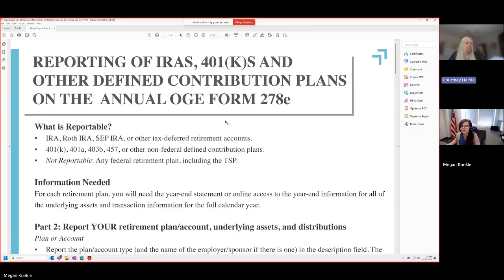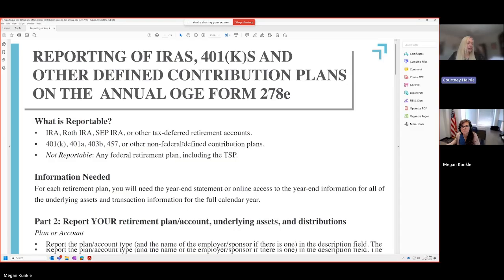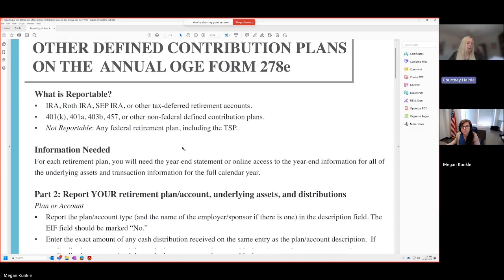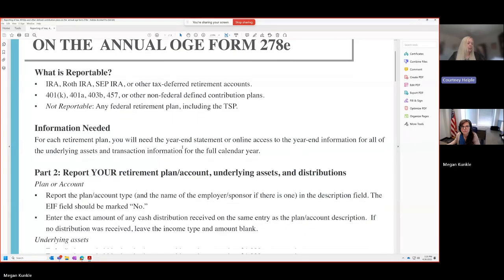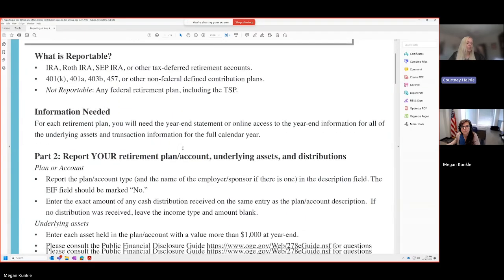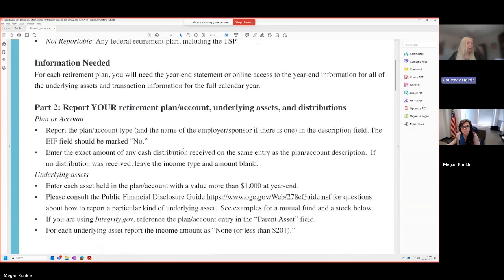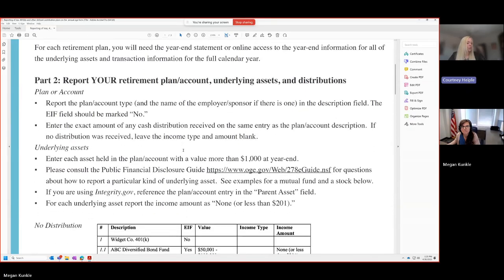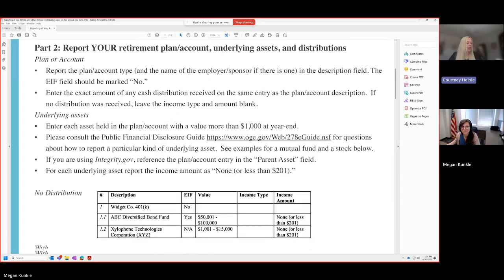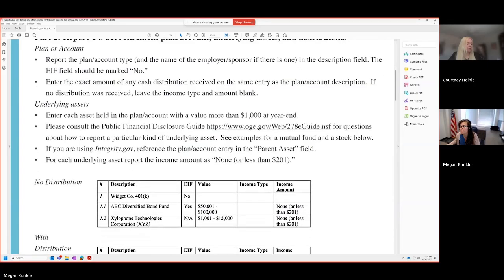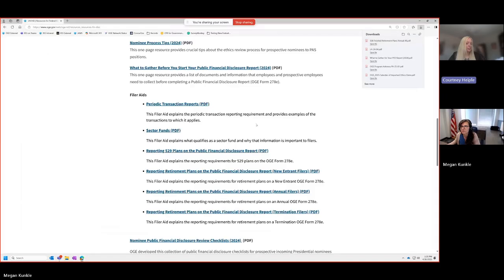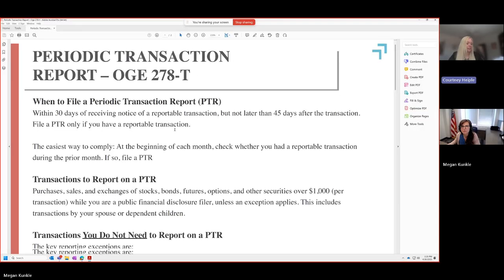As you can see, these filer aids provide useful and helpful details to filers about what they are being asked to report and how they should report it. And they may prove more approachable to filers than searching through the larger Public Financial Disclosure Guide themselves. The filer aid on periodic transaction reports may also be helpful to provide your annual filers as a reminder of this additional requirement that goes beyond the filing season.